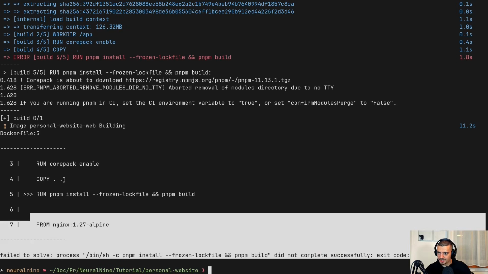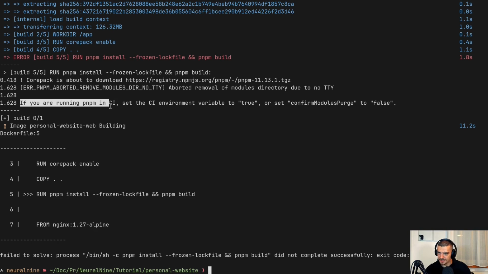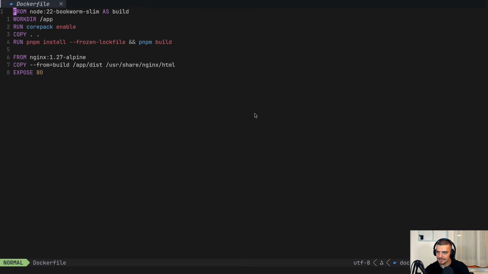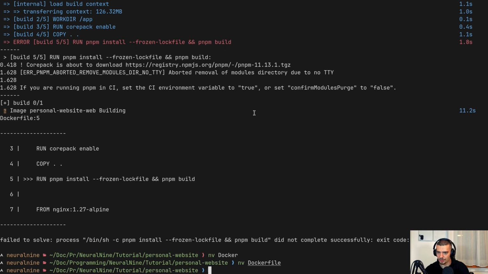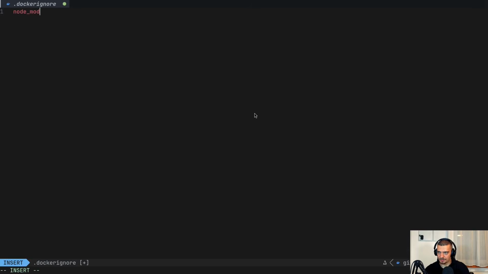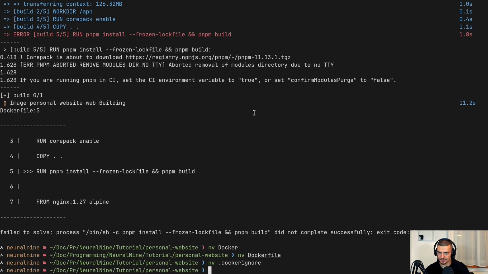Okay, so we have a problem here. It says if you're running pnpm in CI, continuous integration, set it to true if it's not interactive, basically. So maybe we need to adjust that. Let's go to the Dockerfile and set ENV CI=true. And also maybe we should have a .dockerignore file. So .dockerignore, and you want to have node_modules, dist, .astro and also .git. Just the usual stuff.